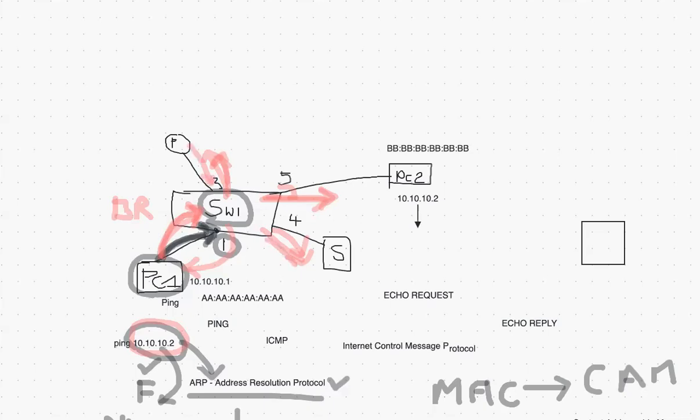The server will receive it. It will not reply back because it is not 10.10.10.2. PC2 will receive it. It will check its IP address in its ARP table. It says, hey, I am 10.10.10.2. It sends the response back to switch one.